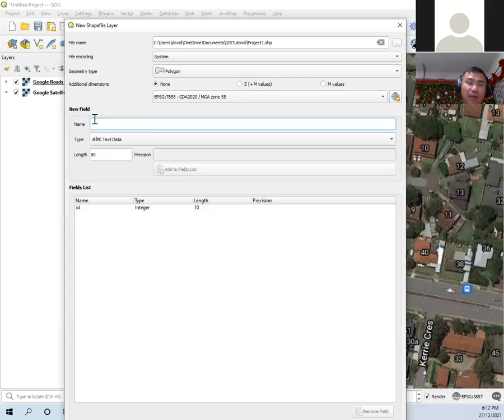So let's say I would like to put a name, for example, project name. This is not about only one. You can create as many fields as you want. I just give you one example. Okay, add to the field list, and then that's it.